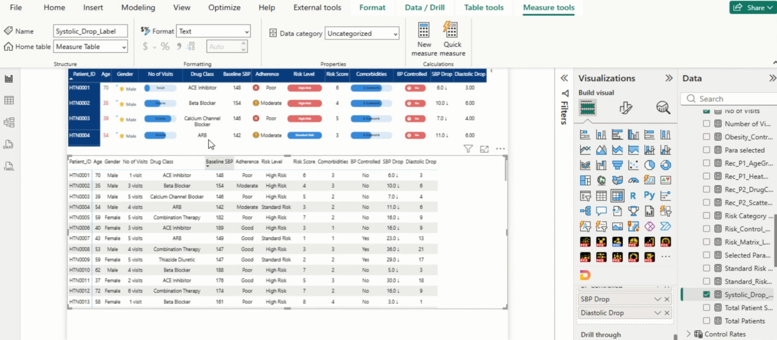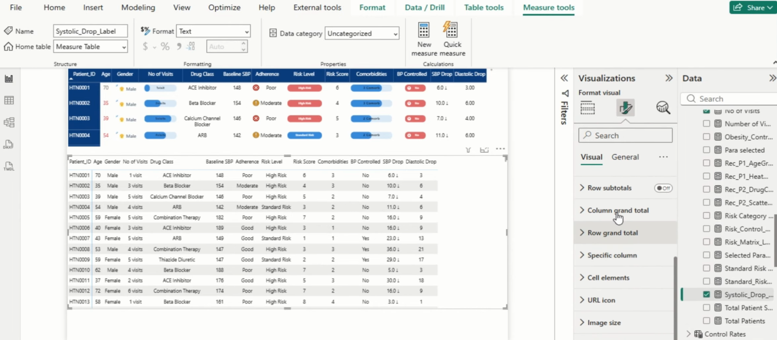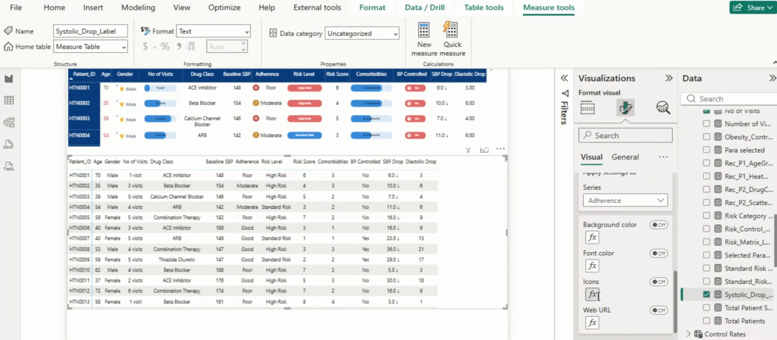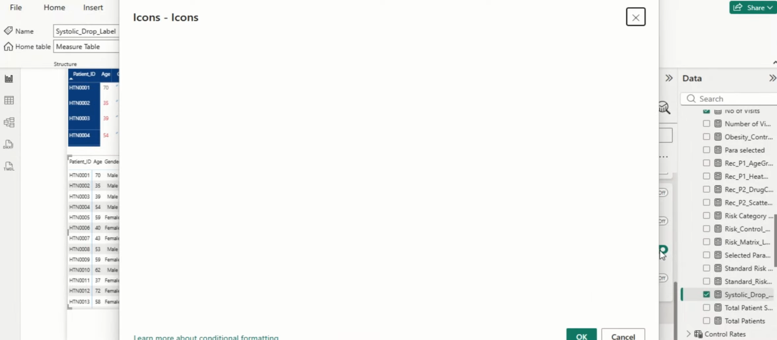So the next thing I want to work on is the adherence, because it's the simplest. The next simplest we can work on is the adherence. So the adherence is basically under the cell elements, that is the adherence column. I want to have an icon. Put on the icon.